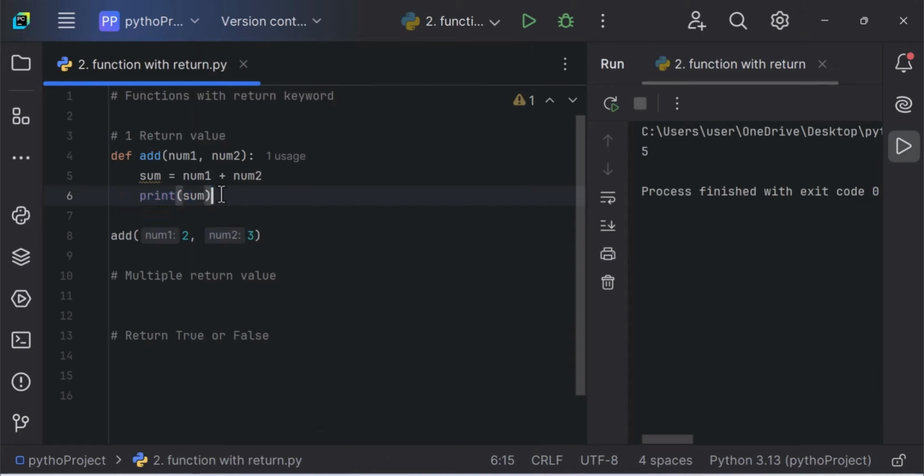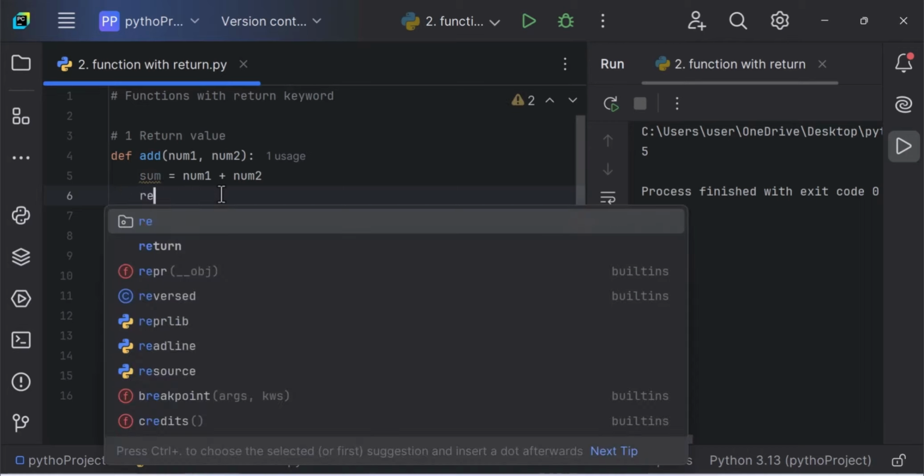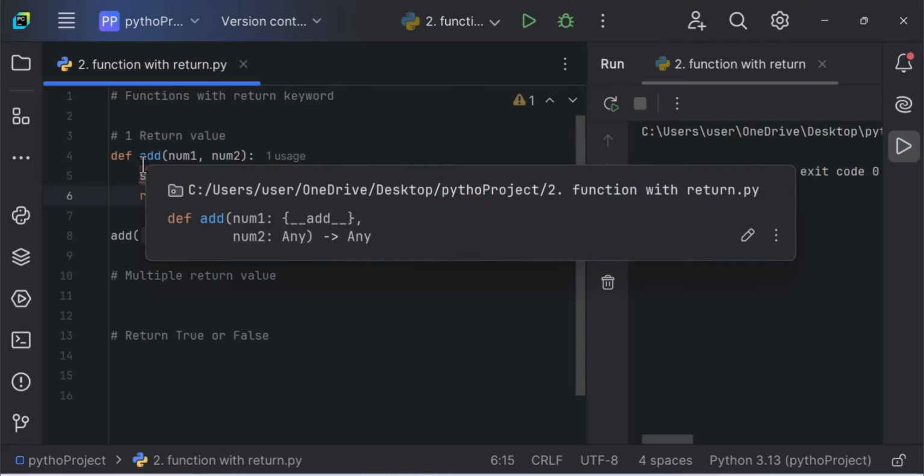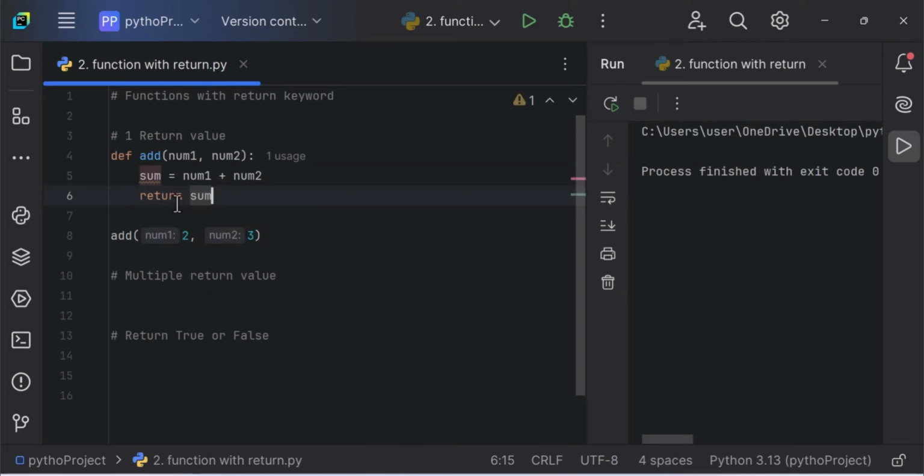But in most cases, I do not want to print. I want to return the value to be printed, which is sum. So if I say return sum, so let's try to run this function again. Can you see nothing is outputted because in the definition of the function add, I did not put anything like print. I only return the value to be printed, which is sum.